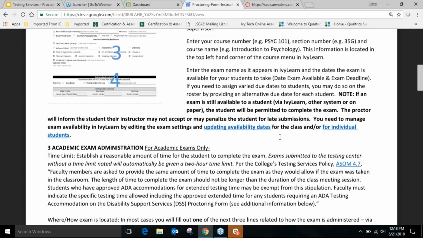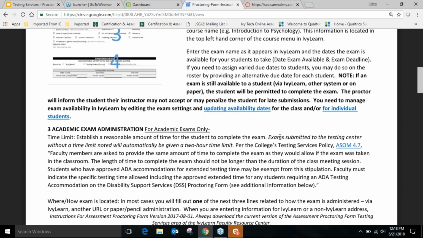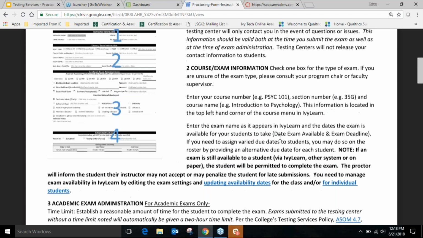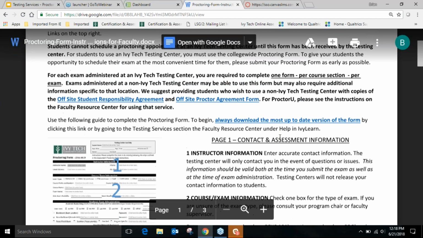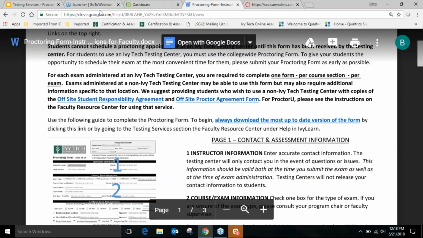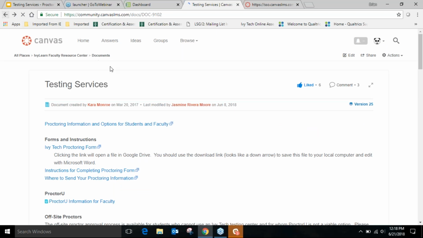But it all is good information, and I think it will help answer a lot of questions that you have before you get to the form. So just wanted to mention that. I highly encourage you to take a look at that document and read through it. So let me just jump back here. So let's take a look then at the form.